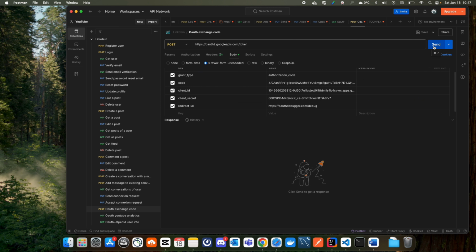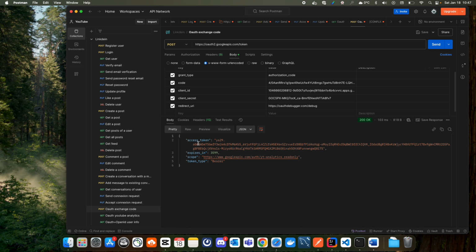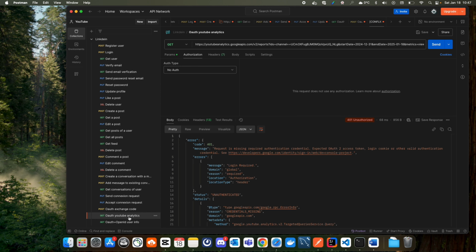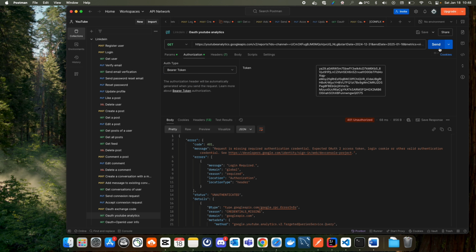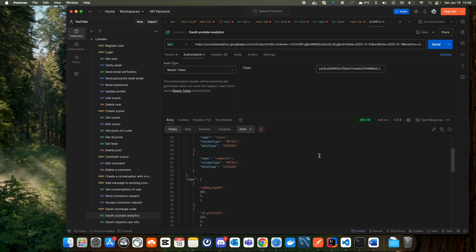Now if I hit send, as you can see, I'm getting back an access token, and the response is also specifying the scope that I have requested and the token type, it's a bearer. So I'm going to grab this and come back to the OAuth YouTube Analytics, and now I'm going to say that I will be sending a bearer token, paste it, send. As you can see, I'm getting back information about my channel.